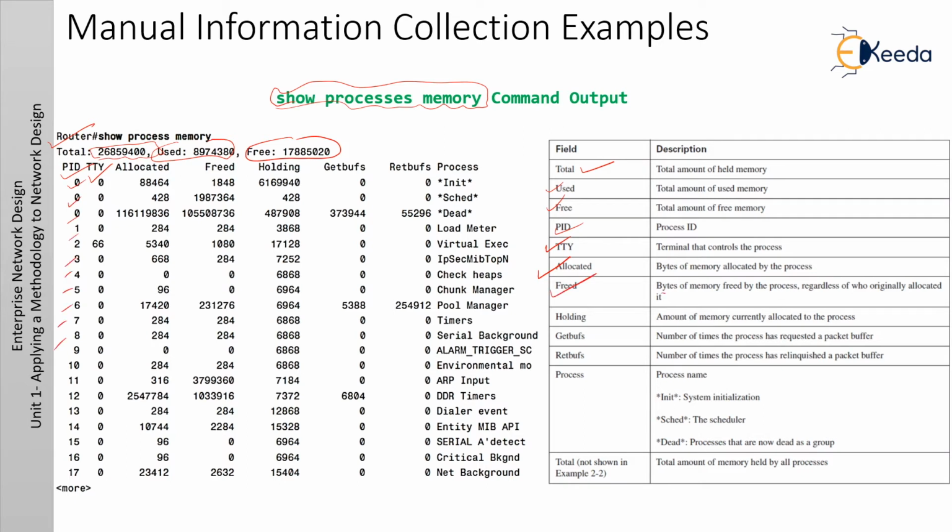Freed is bytes of memory freed by the process regardless of who originally allocated it, holding the amount of memory currently allocated to that particular process. Get buffs is the number of times the process has requested a packet buffer. RET BUFS, or ret buffs, is the number of times the process has relinquished a packet buffer.